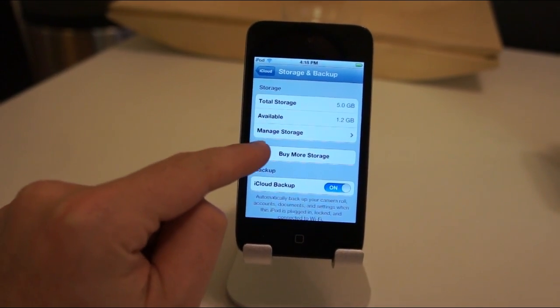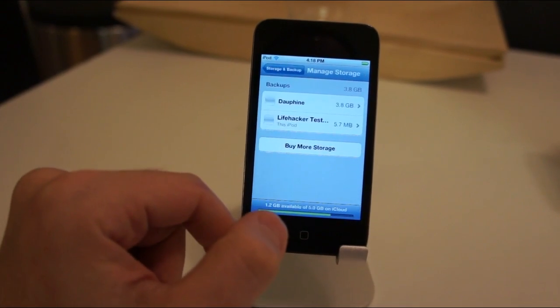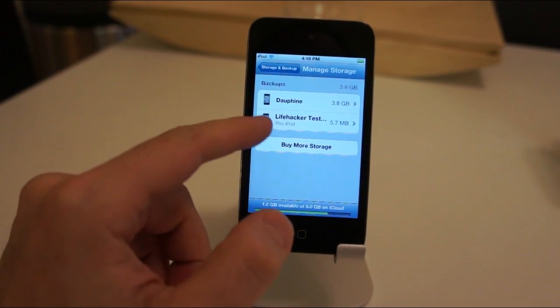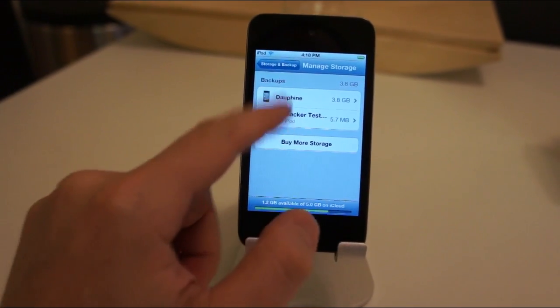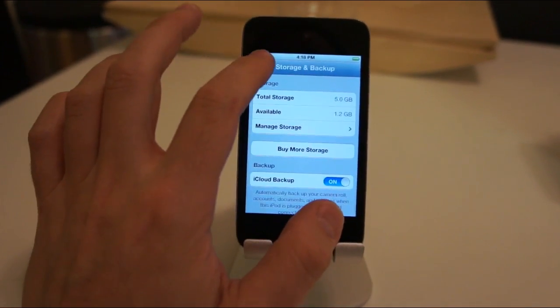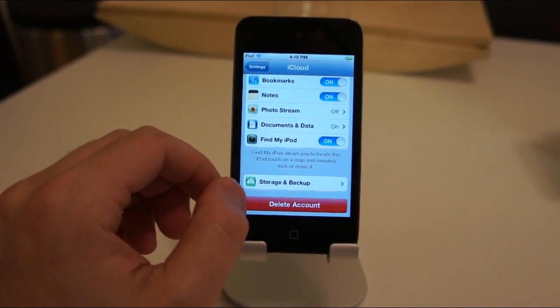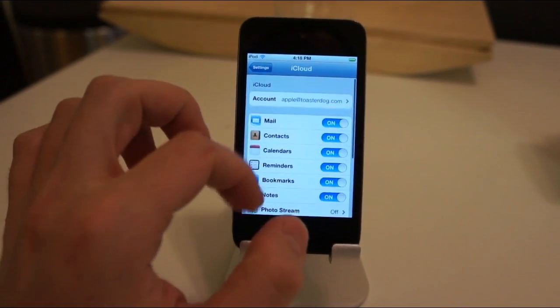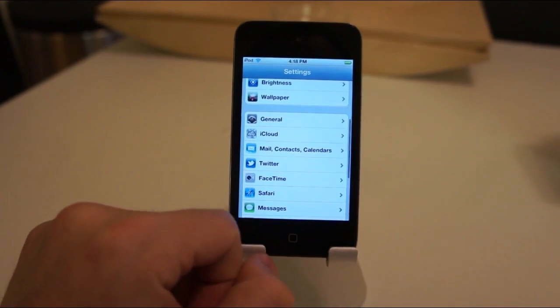You can also see how much storage you're using, and then Manage will take you to your actual iCloud storage usage. And you can see I have 2 devices on here, and I'm almost full. So that's how you can find out that information. But basically, that's how you turn it on. Really easy to do. So you can get set up and working with iCloud right away.